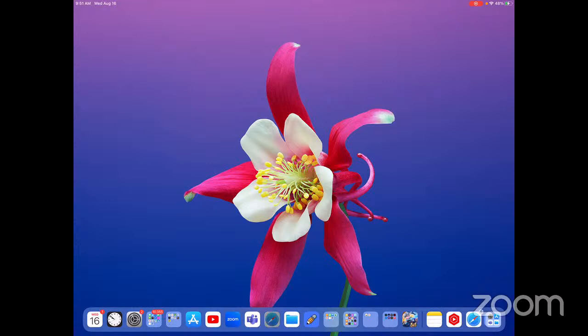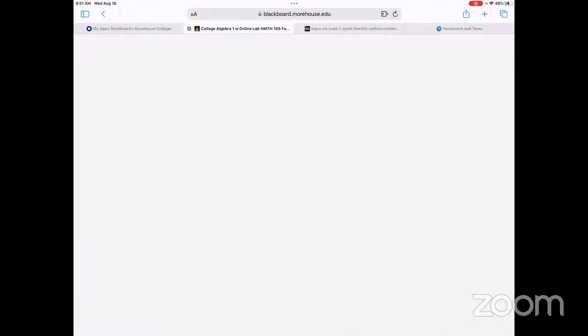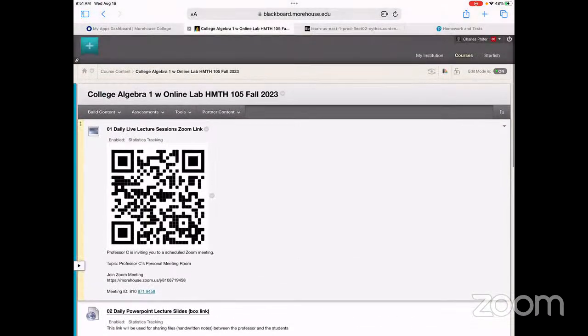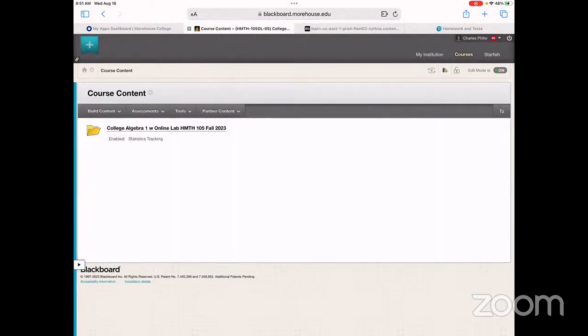I'm going to go ahead and log into Blackboard. And when you log into Blackboard, is it here? Here it is. Come on. Oh, I'm zooming in. There it is. Okay. So when you log into Blackboard, it should look like this, right? You log into Blackboard and you'll see this. You open up this folder, right?